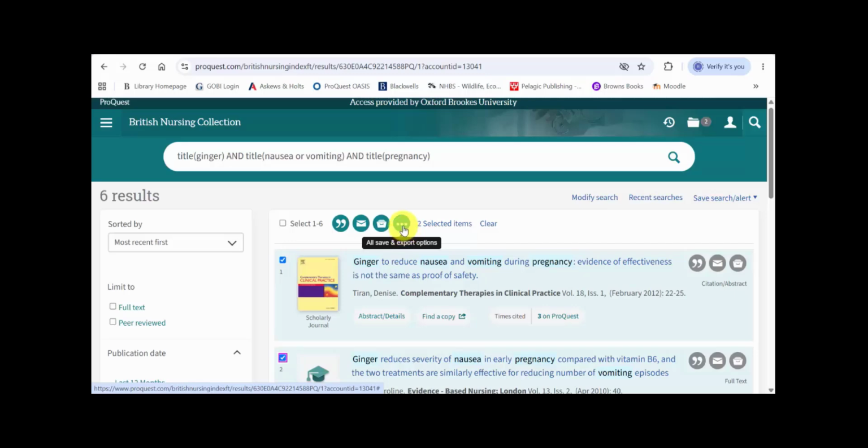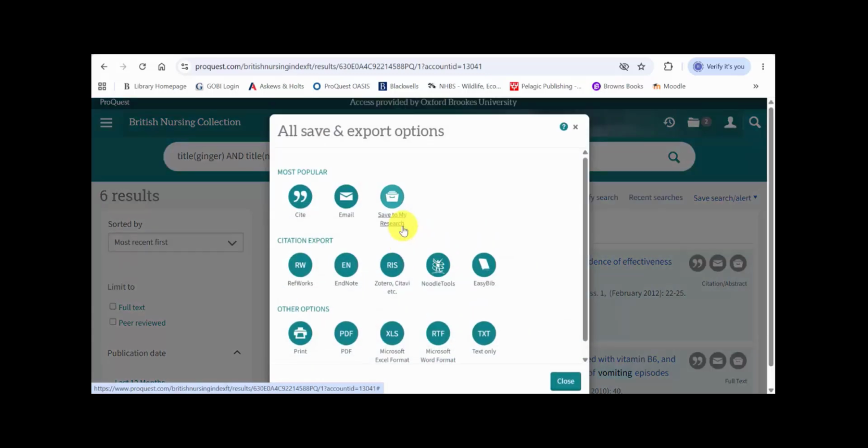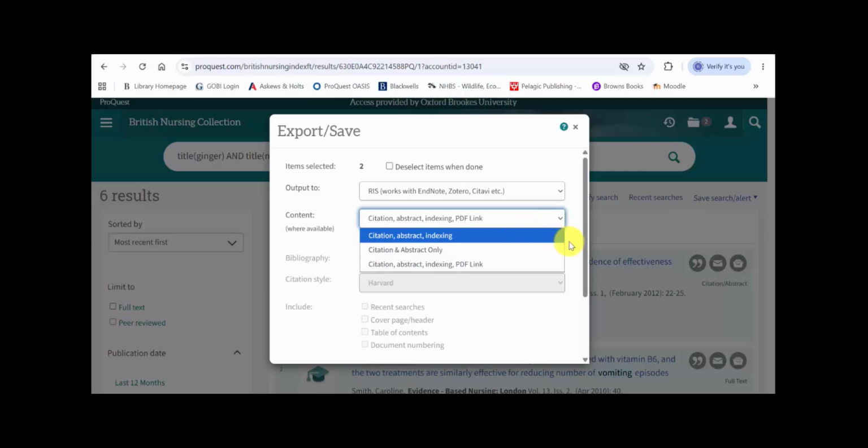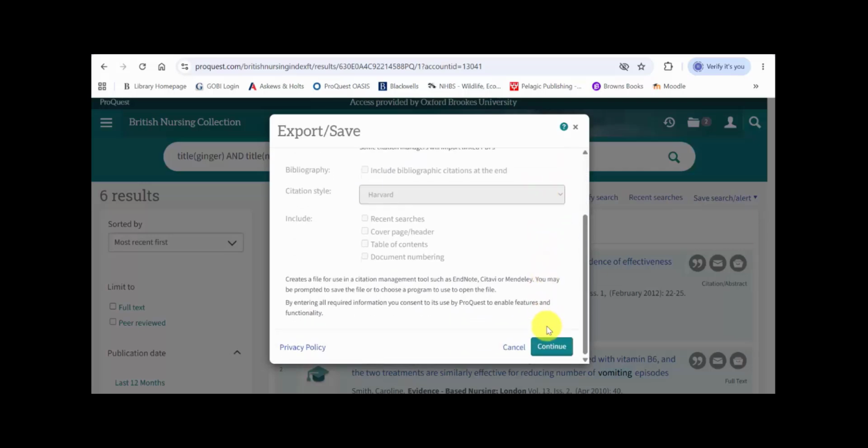It looks like a round button with 3 parallel dots. A pop-up window appears. Select EndNote as the citation export option. Another pop-up window appears. Simply choose the record content you would like to export and click on the Continue button.